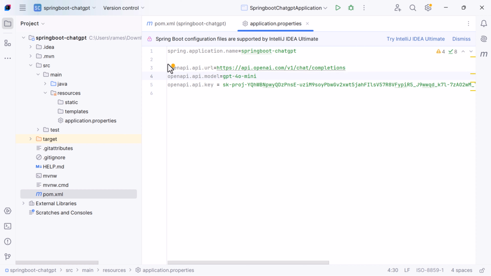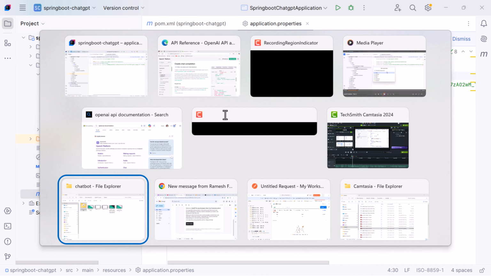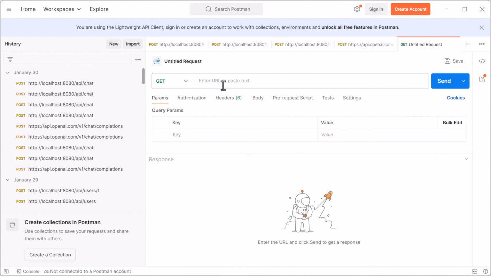Now we have configured the OpenAI endpoint URL, model and key. Next, in order to confirm whether the OpenAI key will work for this endpoint or not, we will test this endpoint using the Postman client. Okay, so let us open the Postman client over here, and here let us make a request.